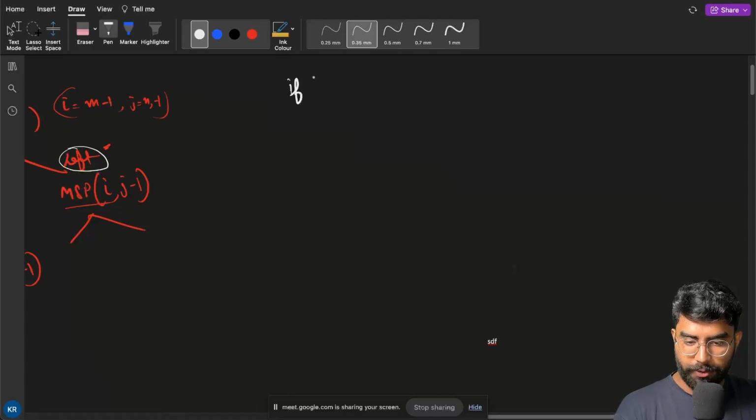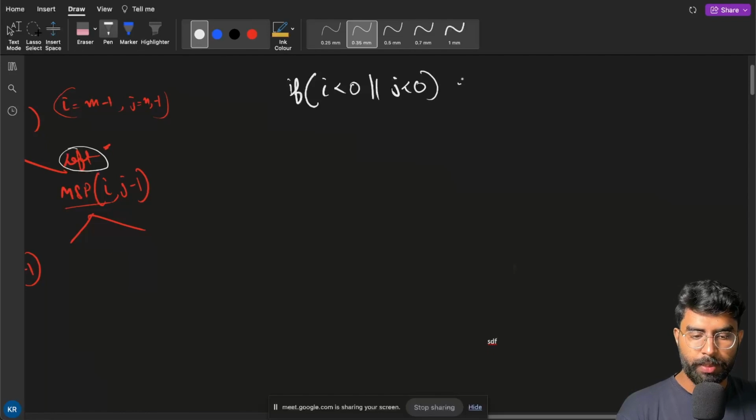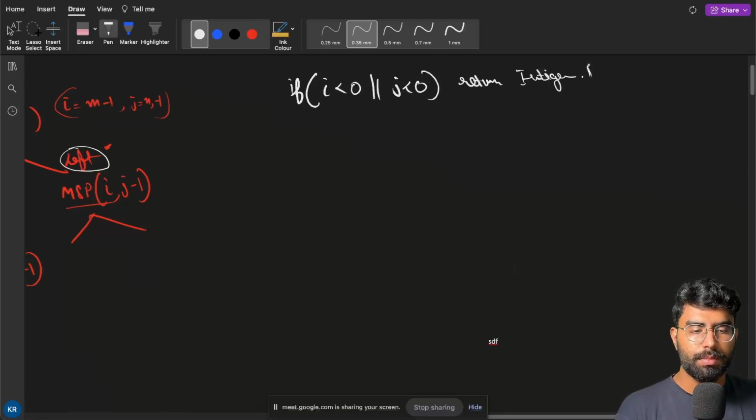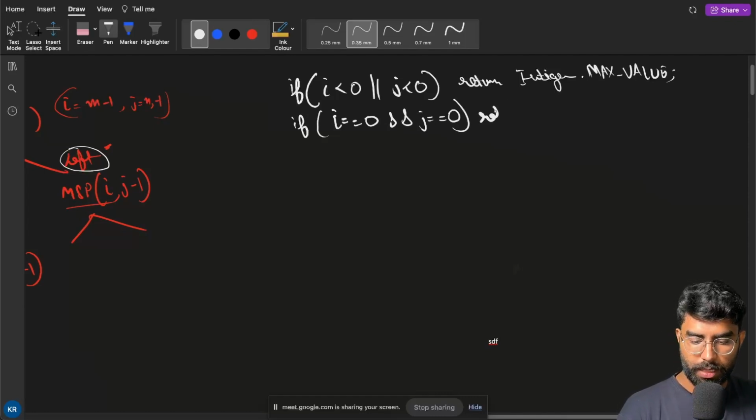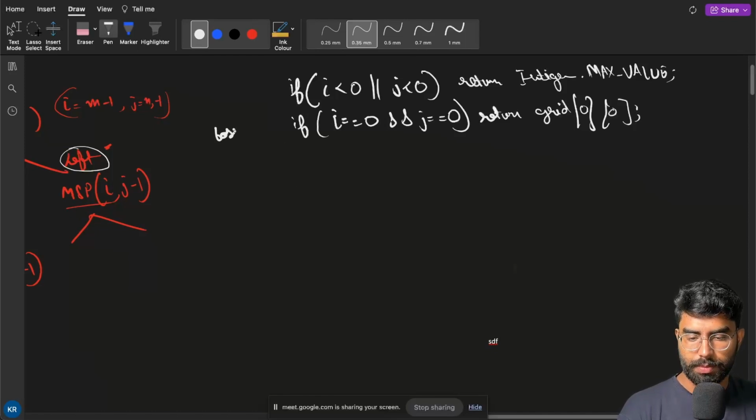So the base condition: first, if i is less than 0 or j is less than 0, then we will return the maximum value, that means an infinite value, Integer.MAX_VALUE. The other base condition was if i equals 0, the starting point, and j equals 0, return grid[0][0]. This is the base condition, got it?